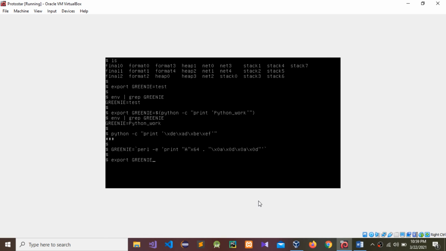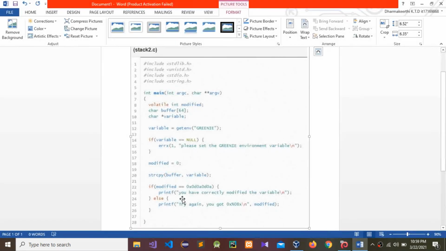Okay, I'm going to export that GREENIE again, and now I'm going to run stack 2. Let's see if you have correctly modified the variable. So this is the message we need to get: you have correctly modified the variable. So guys, this is how to complete stack 2.